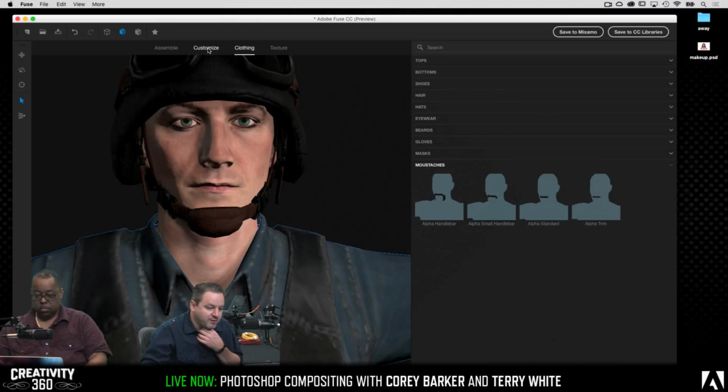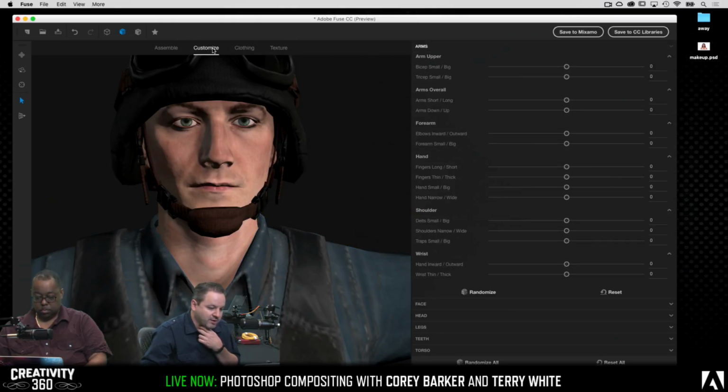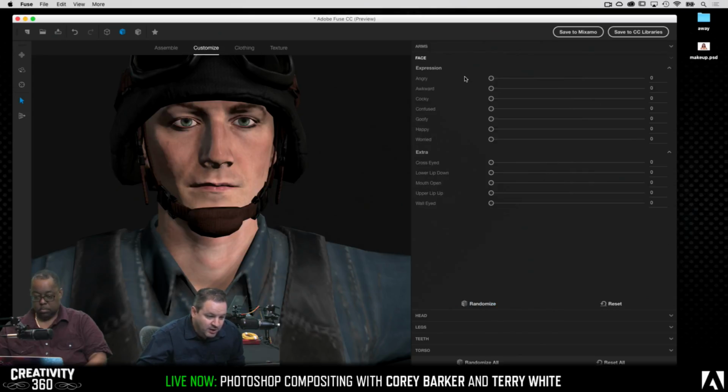Now, right over here above the character, you've got these different tabs for Assemble, Customize, Texture. We're going to go to the Customize feature here, and here's where it really gets into depth. You'll be surprised how many things you can modify on this character. If you just go down the list here, you start with arms. You've got the upper arm overall, and the cool thing is all these are on sliders. Now you can input numbers, of course, as well, but the fact they're on sliders makes it easier because it's a real-time change. So let's go down here to the face.